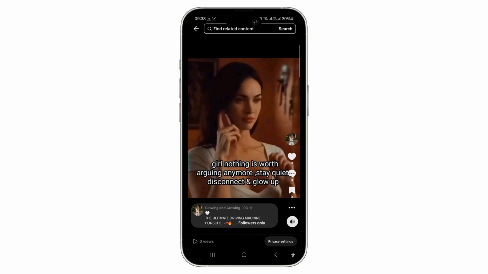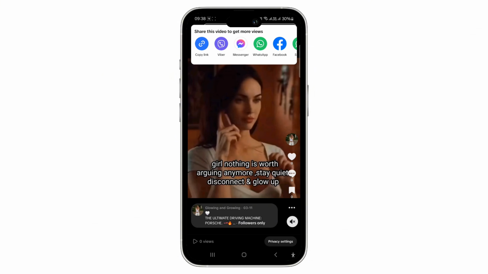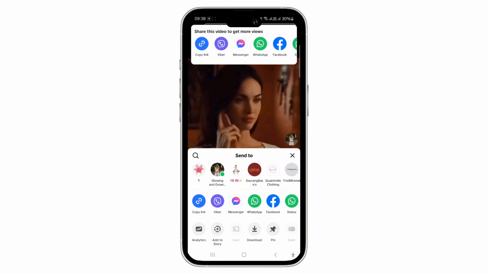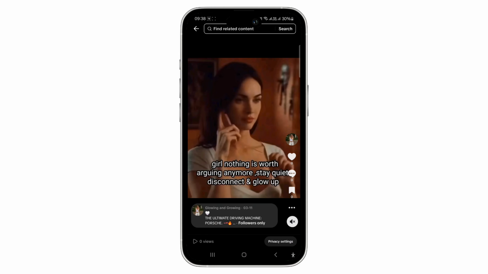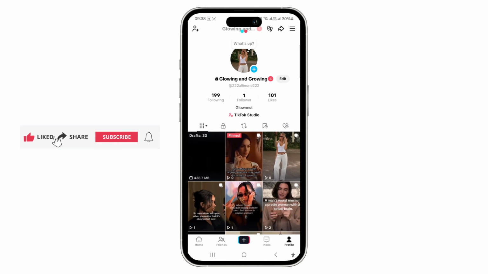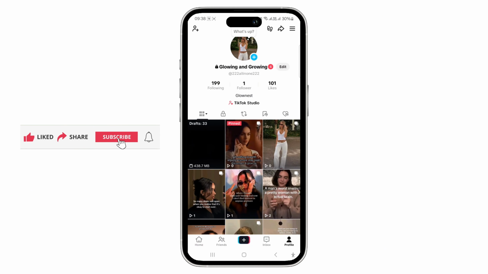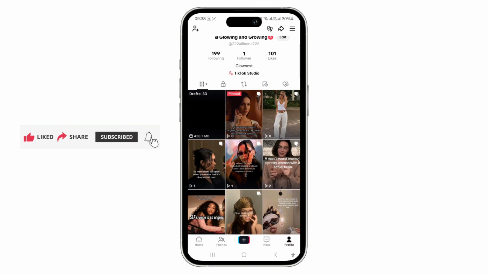Go to the photo, tap on the three dots from the bottom right corner of your screen, and there you will see the option of pin that is between download and duet. Go ahead and tap on that. Now you can see the indication that it has been pinned on your profile, and if you refresh your page, you will see that the photo or video has been pinned.